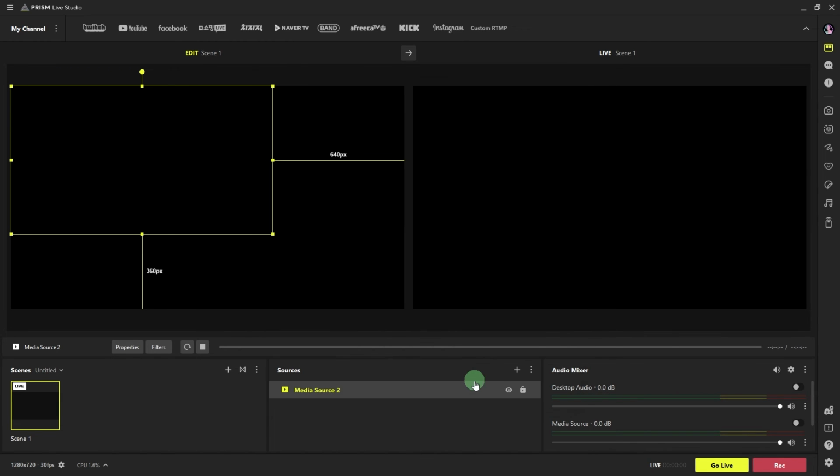Now, hit OK. Once added, you can adjust the volume of the music track through the audio mixer panel, ensuring it is not overpowering your other audio sources like microphone input.